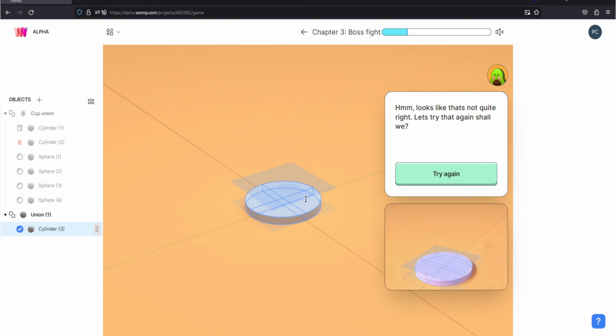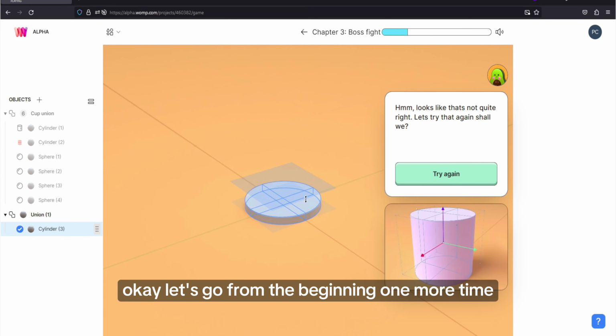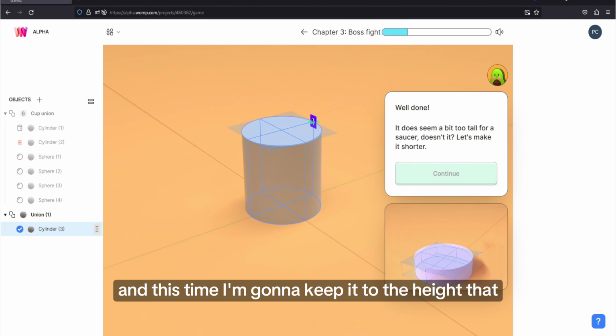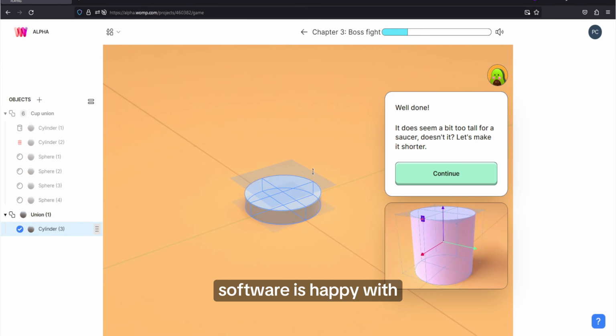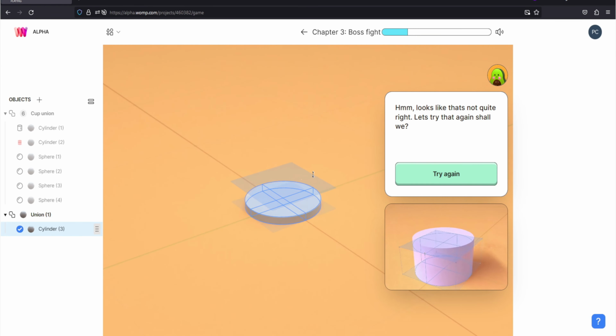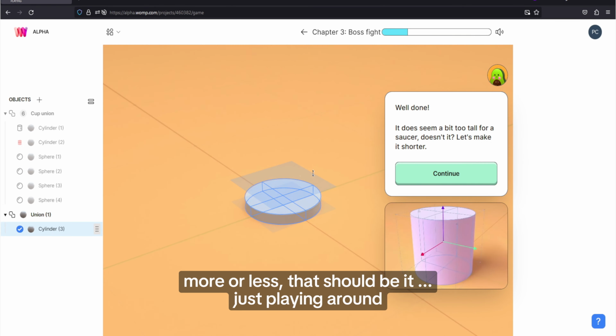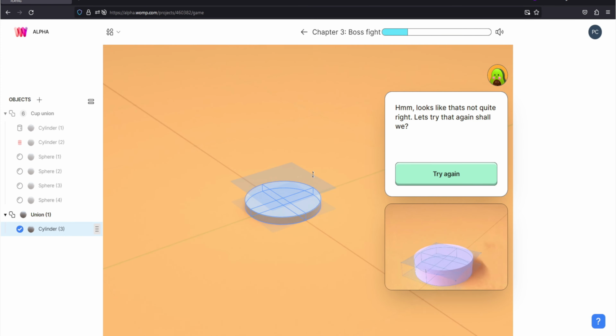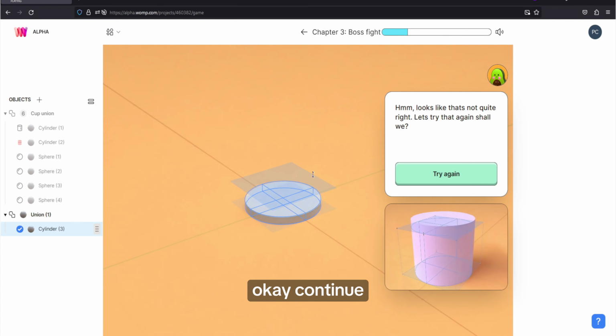Okay, let's go from the beginning one more time, and this time I'm gonna keep it to the height that the software is happy with. Okay, more or less that should be it. Just playing around. Okay, continue. Perfect, the height looks good.